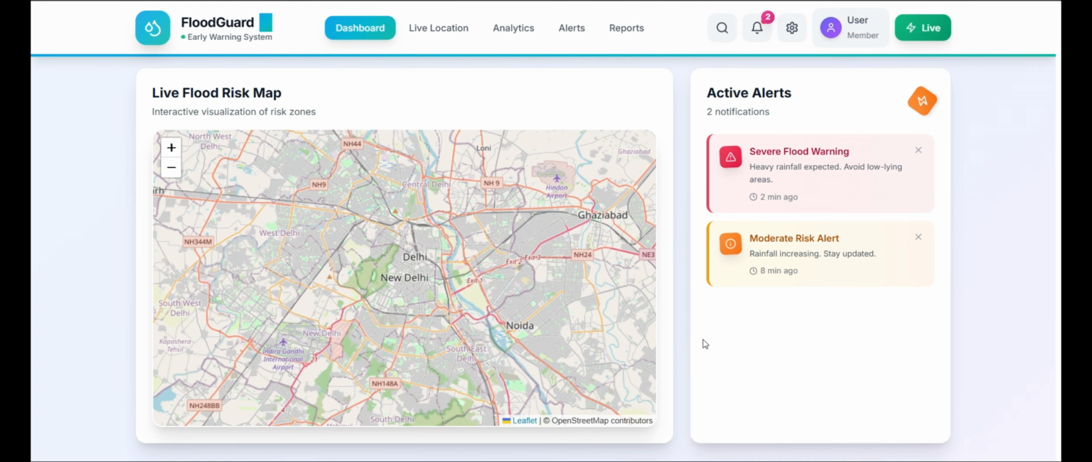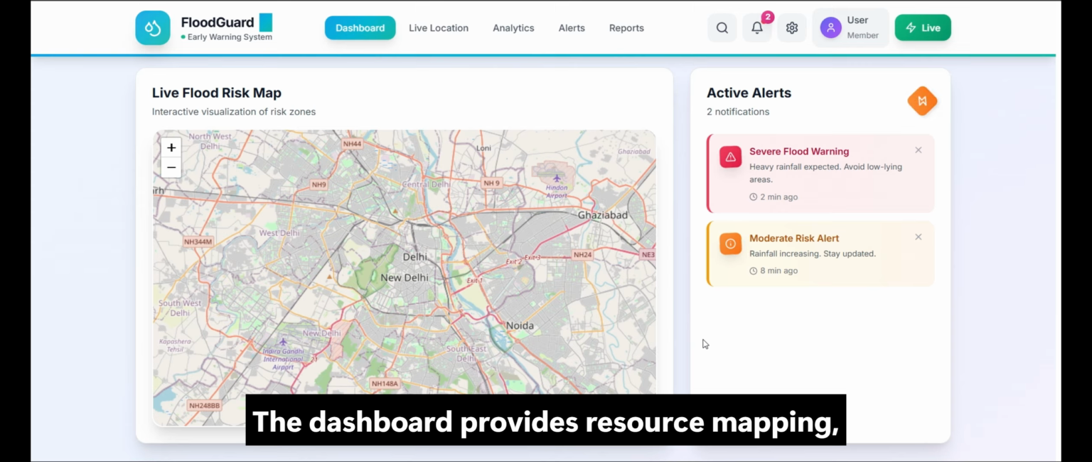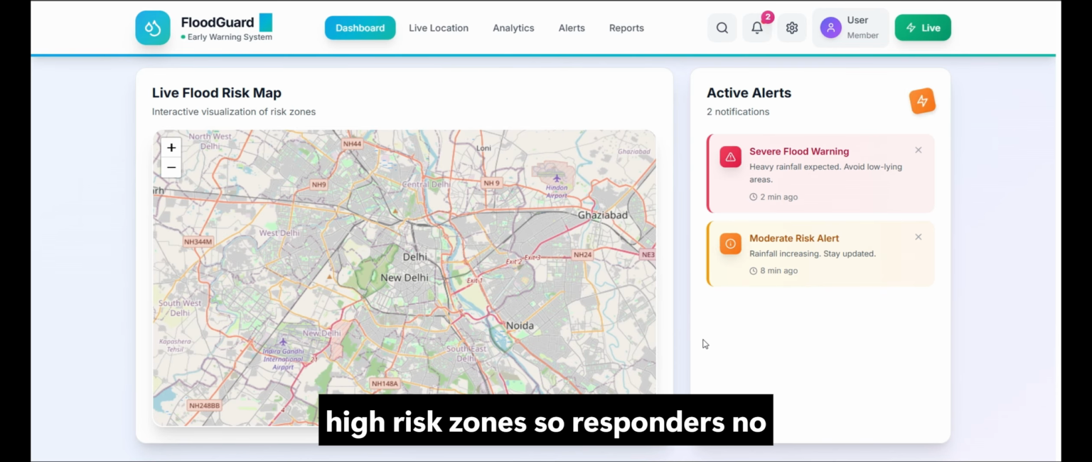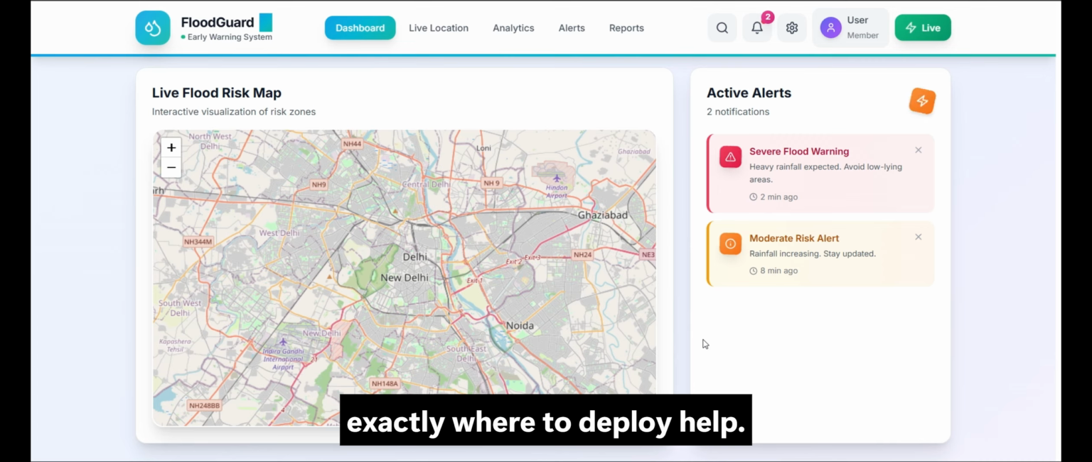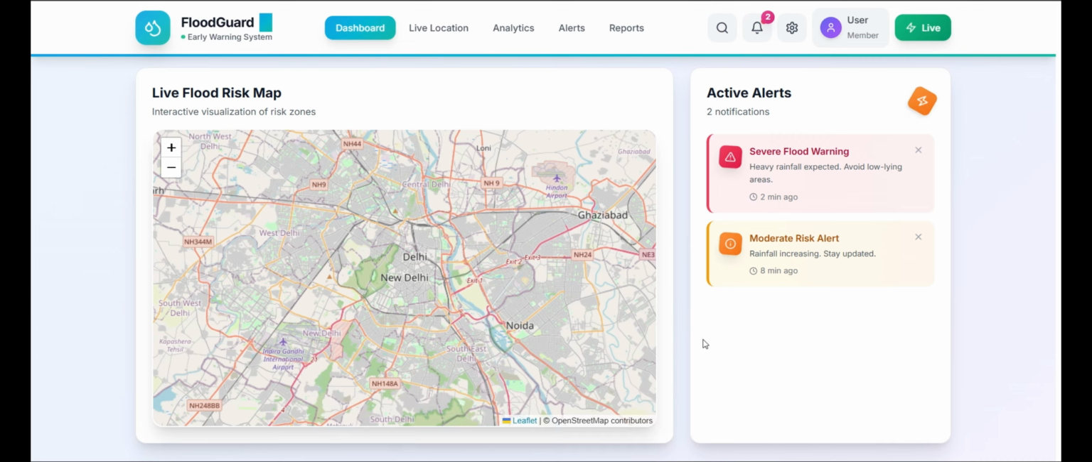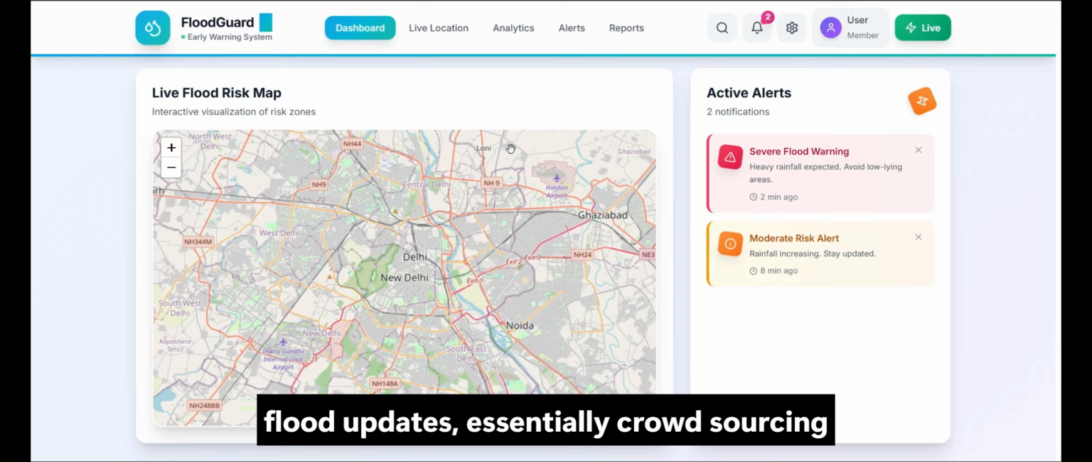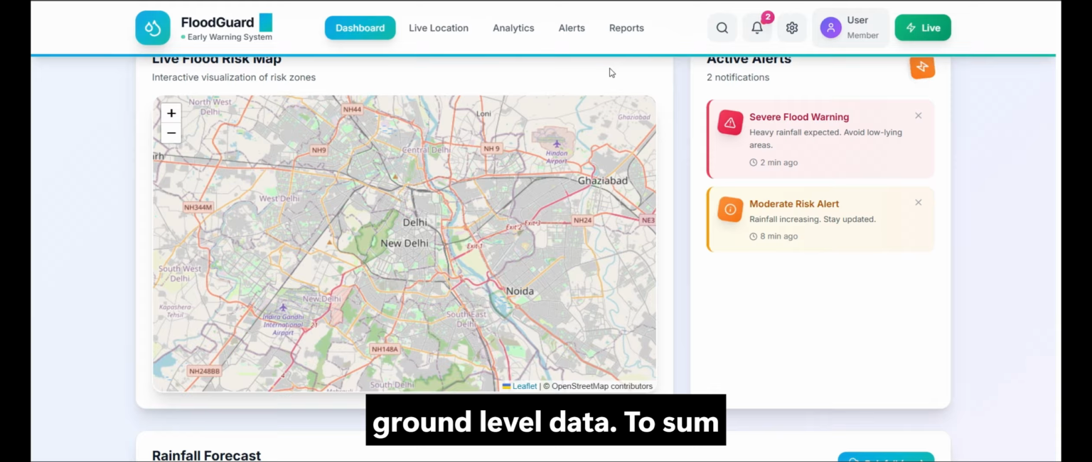The dashboard provides resource mapping, rendering live GIS data and identifying high-risk zones so responders know exactly where to deploy help. The map even allows for user-reported flood updates, essentially crowdsourcing ground-level data.